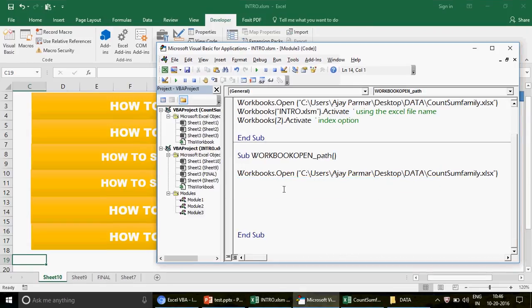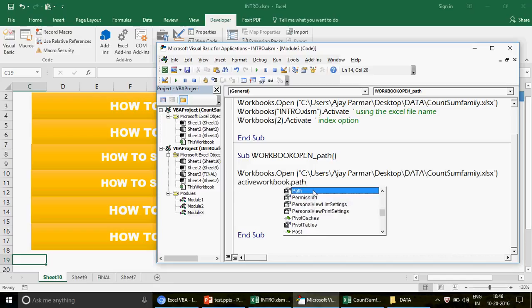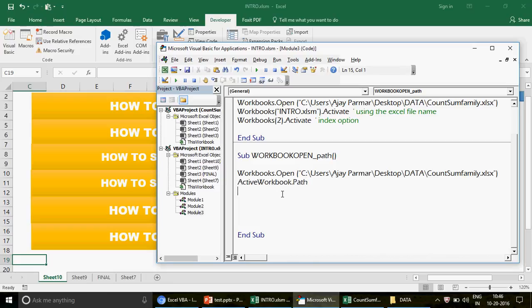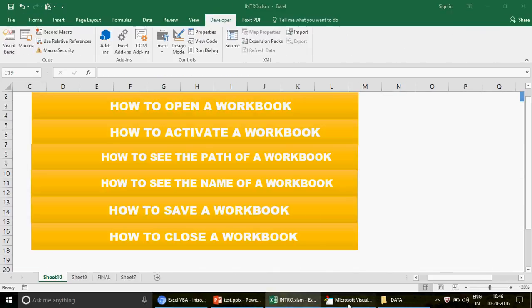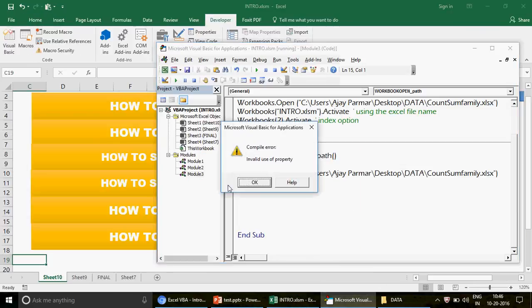Now you open this workbook, and then what you want to do is check the path of this. So you can write here ActiveWorkbook, because ActiveWorkbook is going to be your new workbook. Okay, now since this is a property, you cannot run it like this. For example, if I just close this count sum family workbook and reopen it, the moment you open it, you will see the error: invalid user property.